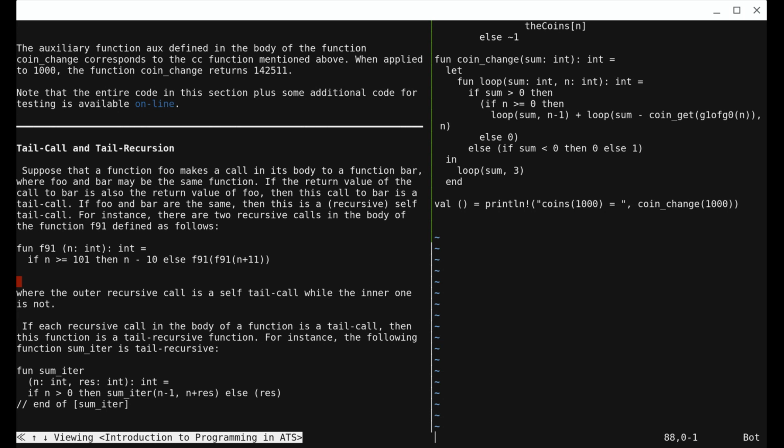So you can tail call to yourself, but you can also tail call to other functions. All it has to be is that if the return value of the function you're calling is your return value, then it's a tail call. Basically, if you're exiting the function after the call, it's a tail call. If foo and bar are the same, then this is a recursive tail call. For example, there are 2 recursive calls in the body of the function f91. But this one is a non-tail recursive call, and the outer one is a recursive tail call.